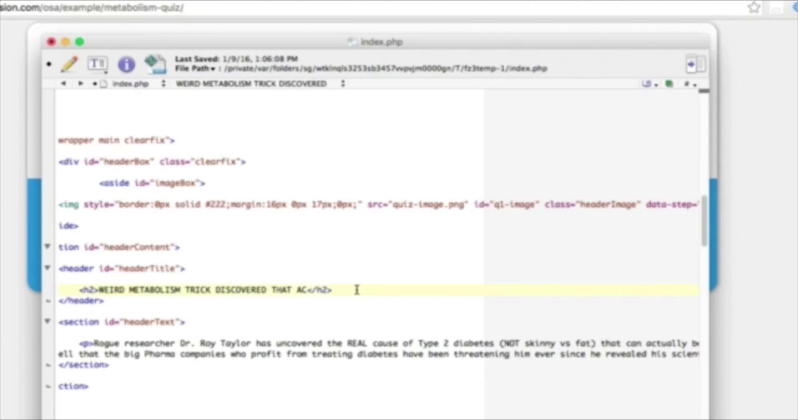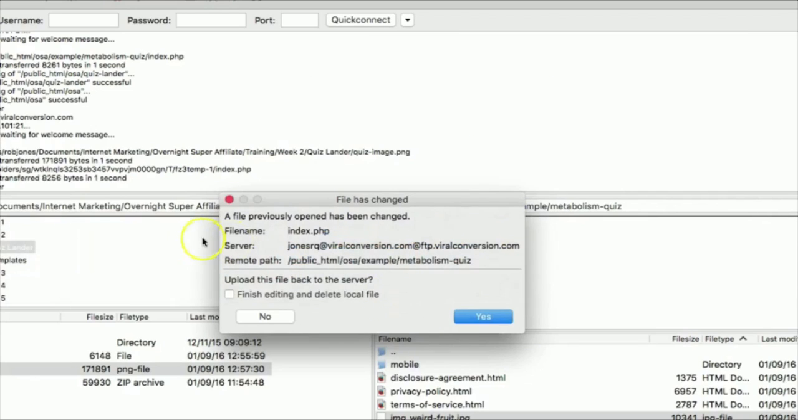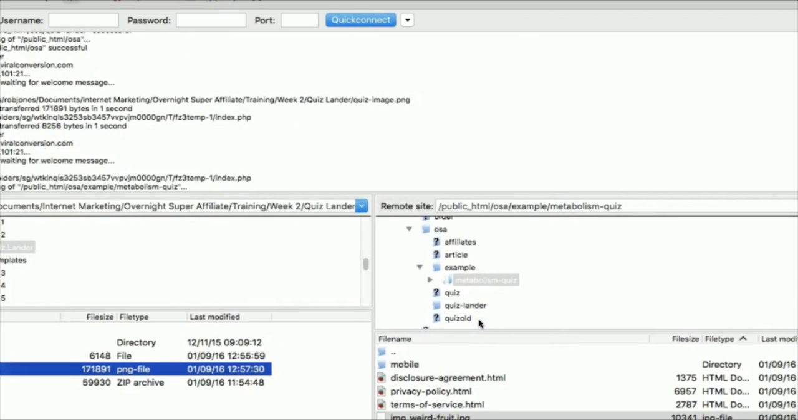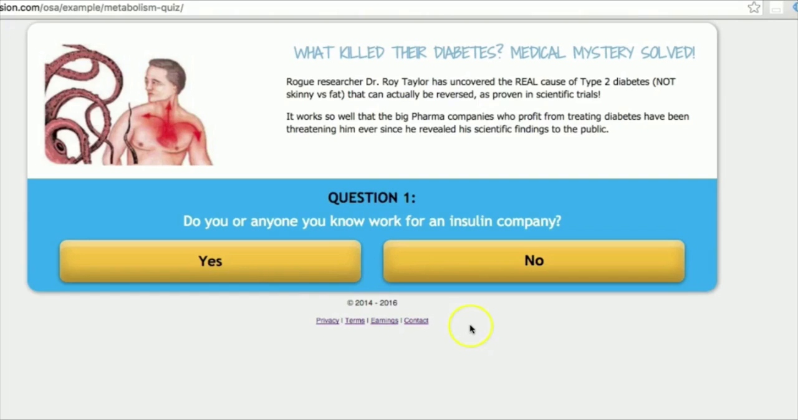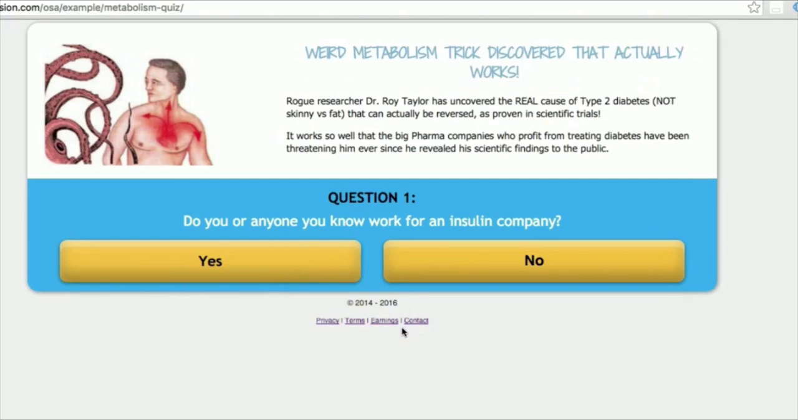This is not a great copy or anything, but go back and review the other sections for actual tips on how to write the copy. Hit save, head on over to FileZilla, say yes. Once it's uploaded, we can hop on over, refresh the page, and look, it just refreshed it. Same with this text. Now I'm not going to run through each of these, but I'm just going to show you how to do it.